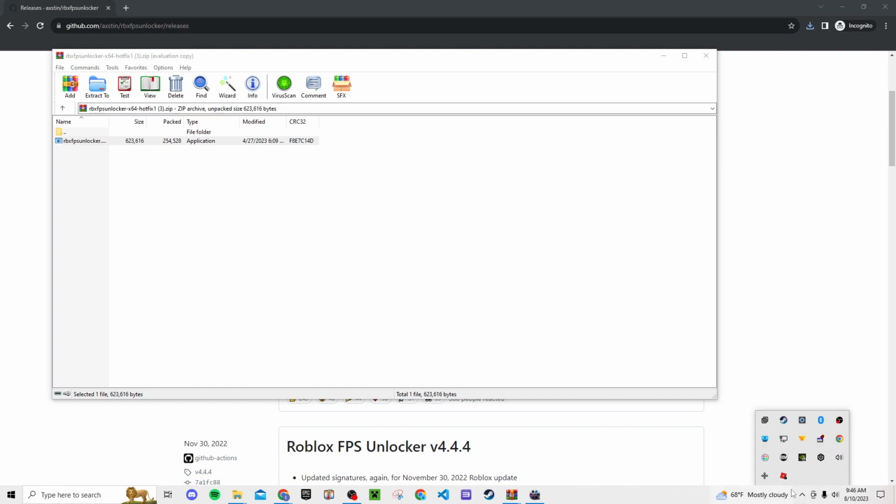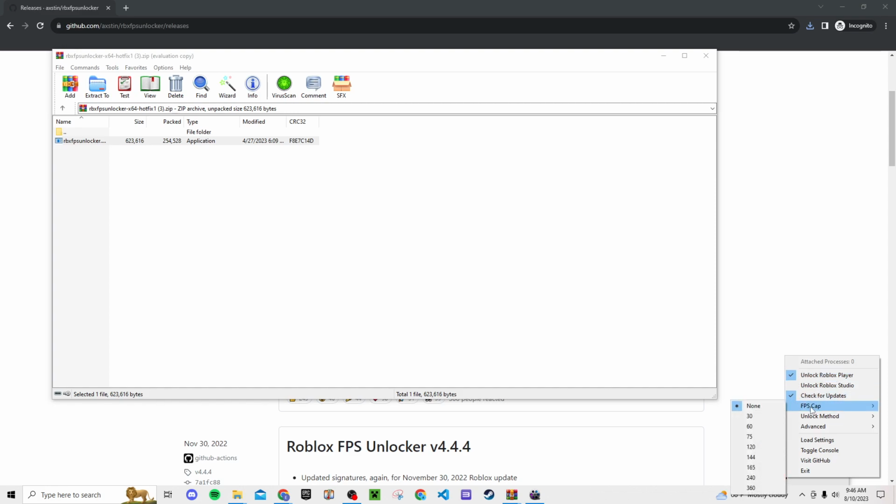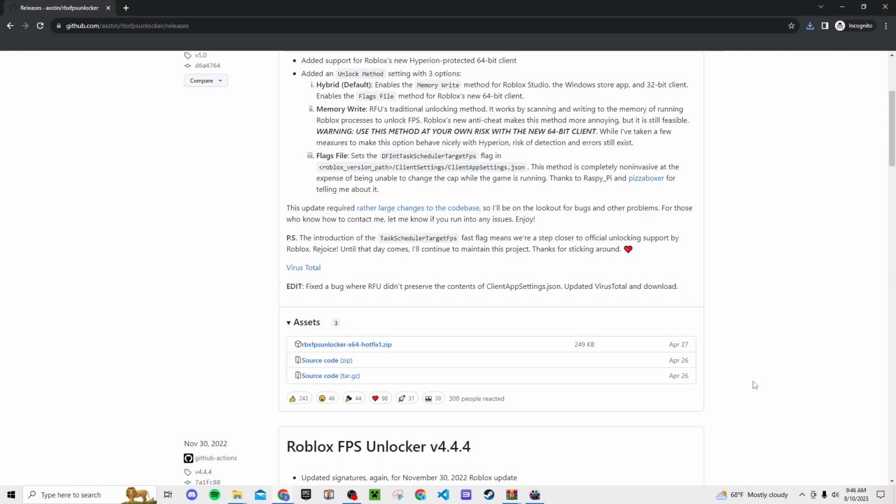Right click on the icon. It should be in here or down there. And make sure that Unlock Roblox Player is checked, as well as FPS cap is set to none. It should default to this, but just make sure once you've downloaded it. And then you're done. Every time you launch Roblox from now on, it'll automatically set this and inject it and make sure that you get unlimited FPS.